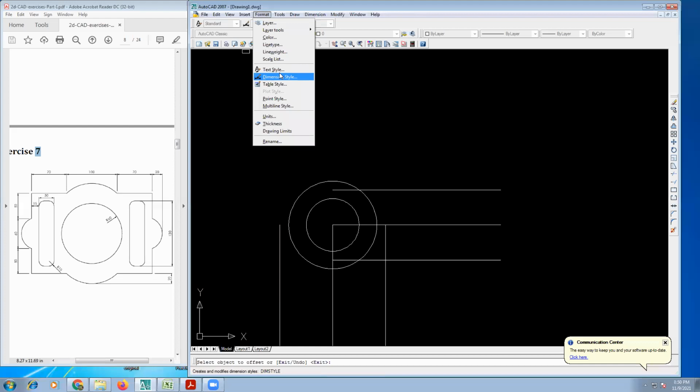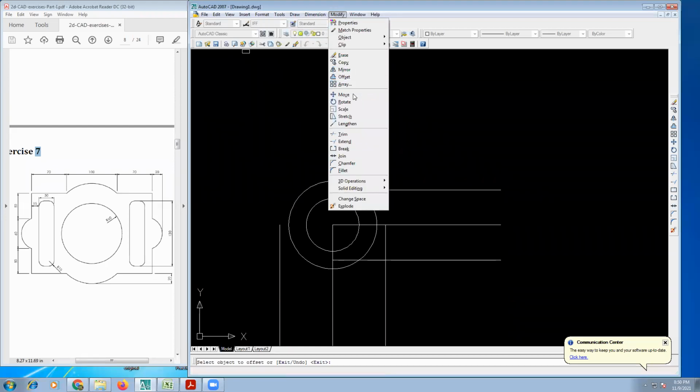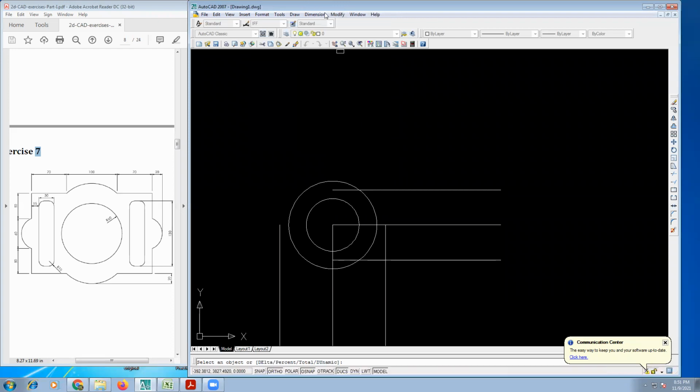Format. Modify, extend. Sorry, it's not lengthen. Modify.